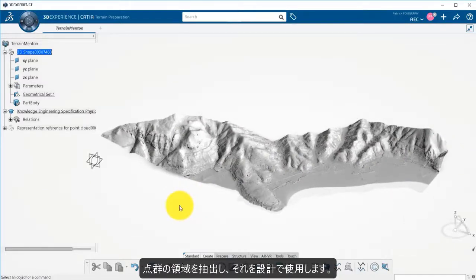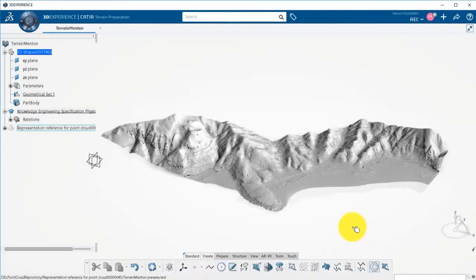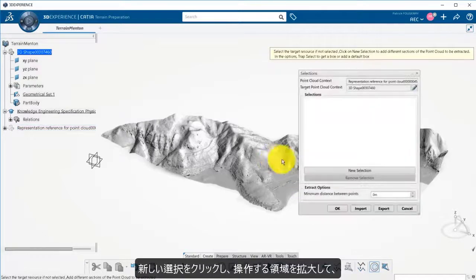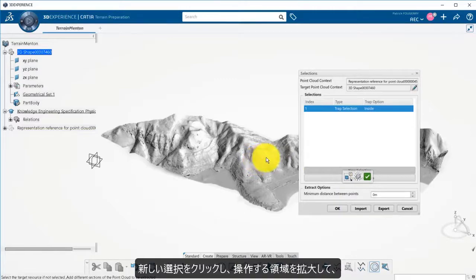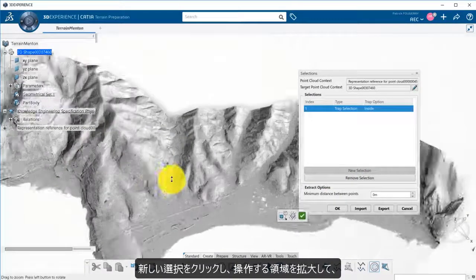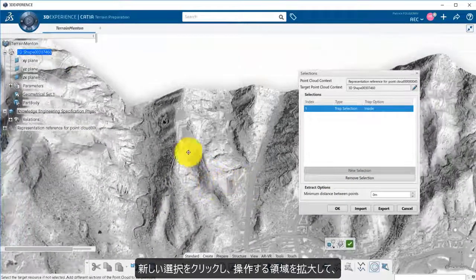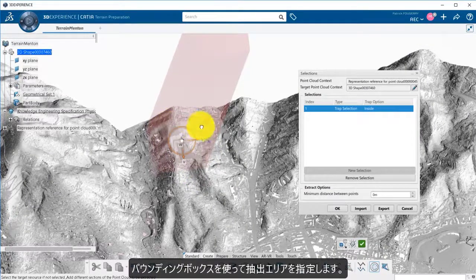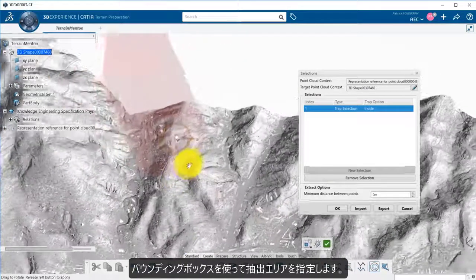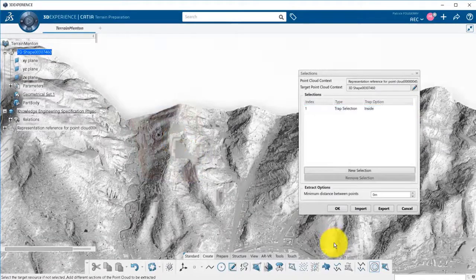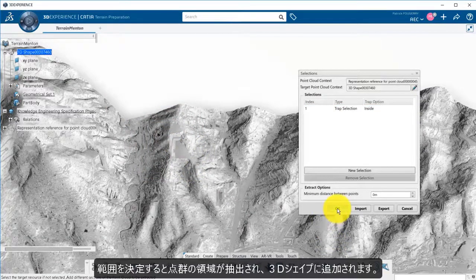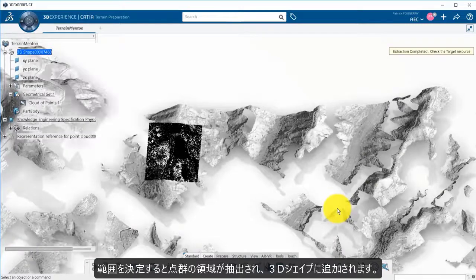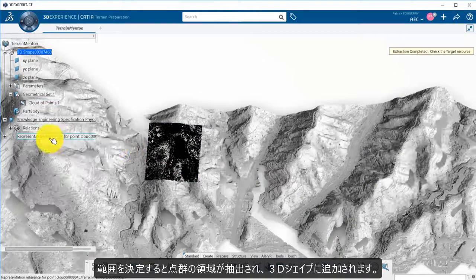Now we will extract an area of the point cloud where we want to do some engineering, for example. I click on New Selection, zoom in on the area I want to work with, and create a trap with the mouse. This creates a bounding box that I can manipulate. Once I validate, an area of the point cloud has been extracted and added to my 3D shape.